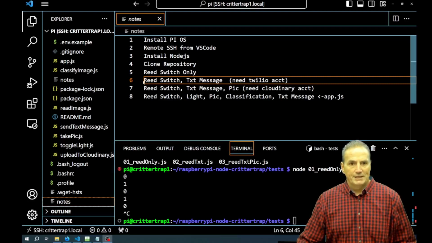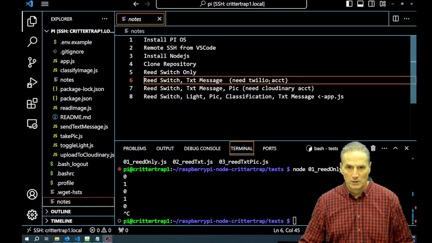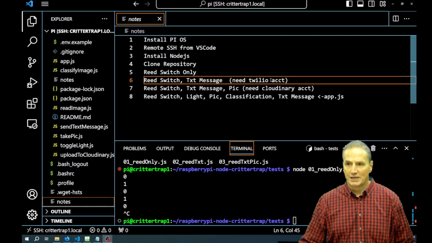Okay, folks, we are at step 6. Now, for this one, you'll need a Twilio account. So make sure you log into Twilio. You create a free account. They're going to give you some things.